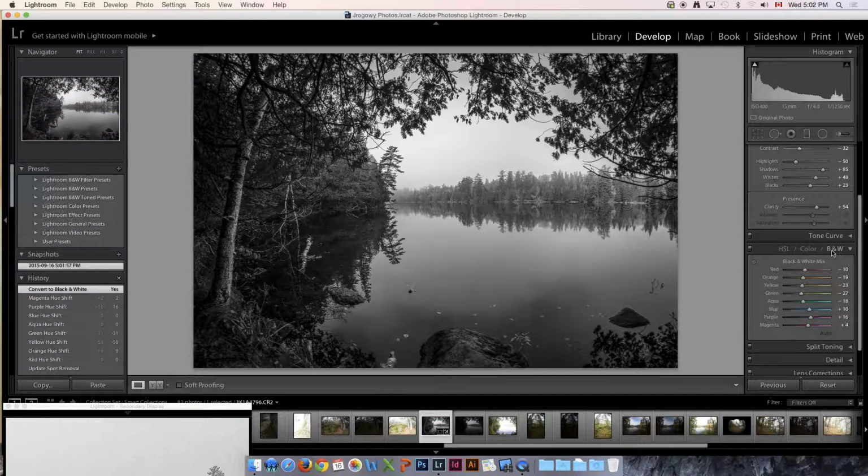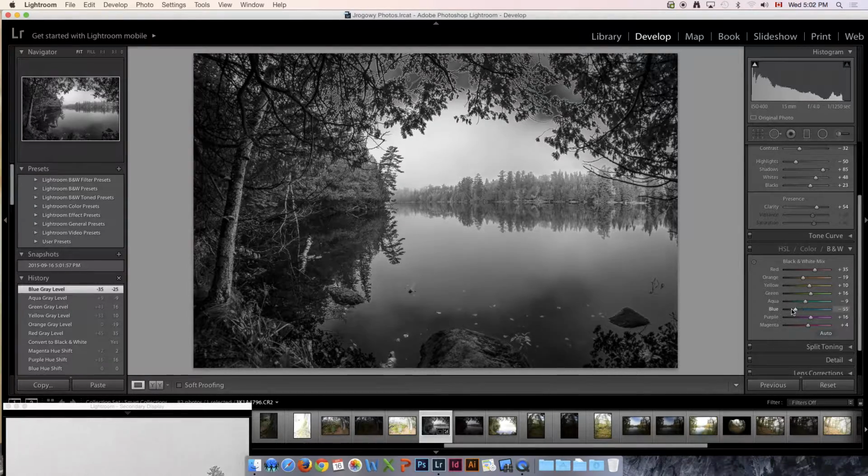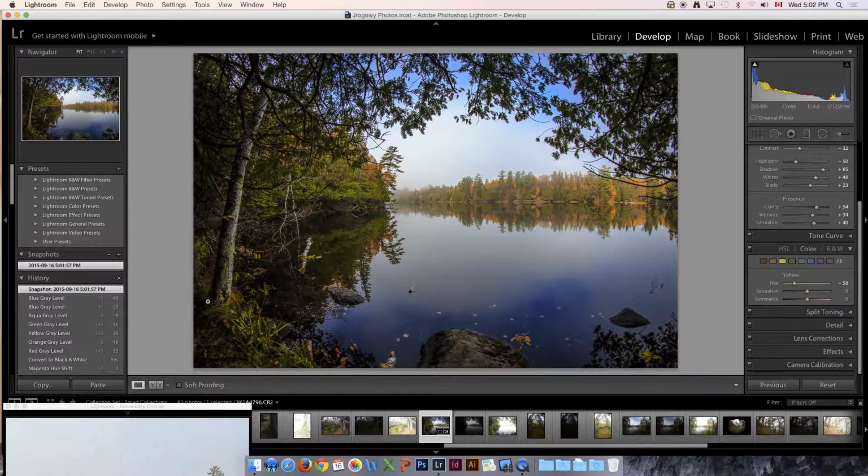If I click black and white, now I can adjust each color within there and control how it goes to black and white. All right, so I'm tweaking each color and I'm creating a black and white image. I don't want this particular image in black and white. I prefer it in color. So what I'm going to do is go back to my snapshot, click it, and go back to where I was before.